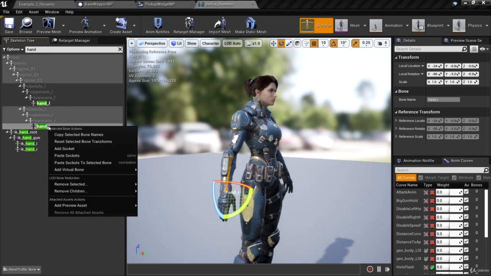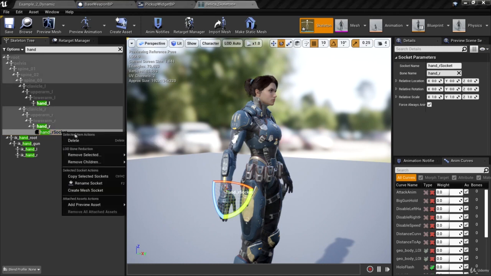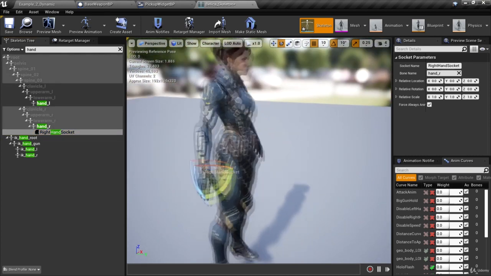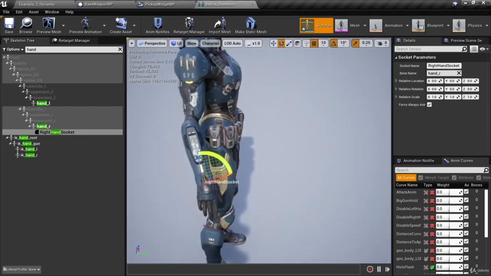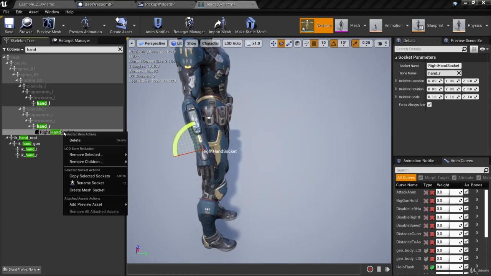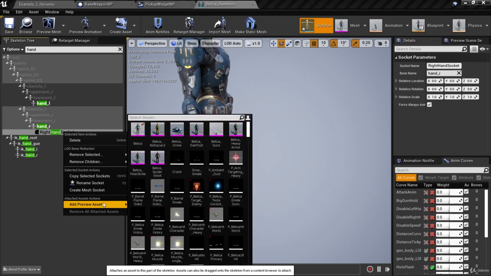We're going to add a socket to this hand R bone. So let's right click and add socket. And we're going to rename this socket, and we'll call this right hand socket. So now we have a socket here, and we can add a preview asset to this socket to show what it would look like if we attached a mesh to it. We can do that by taking the right hand socket here, right clicking and add preview asset. And we can select a mesh.